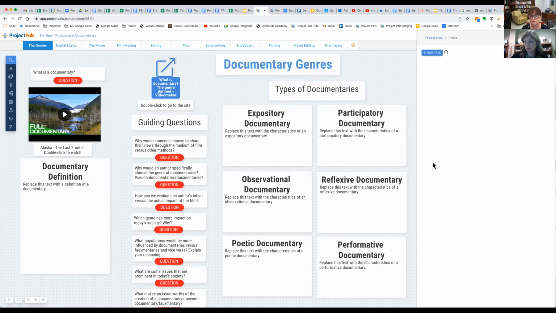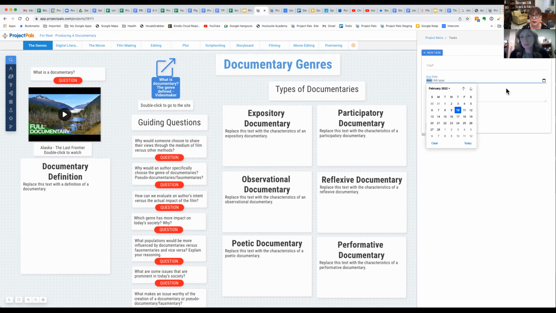Tasks are very easy. Click on new task. It gives you the title, so type in the title of the task, select a due date, and then just a description of how the task should be performed. And here, because this was not yet assigned to students, you are not going to see any students.